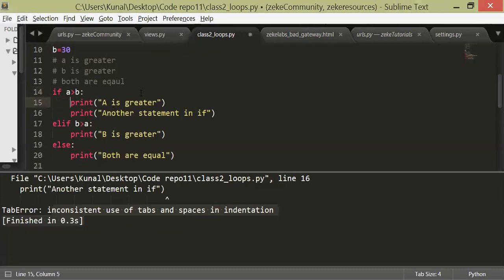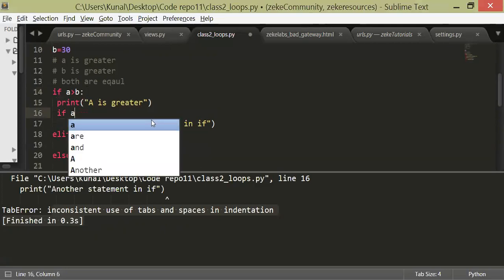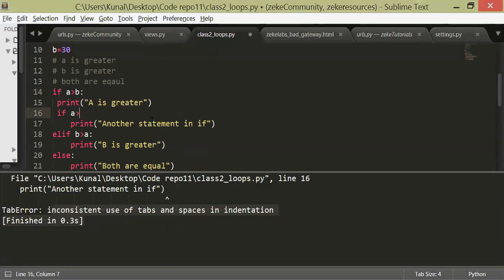So if A is greater than B, can you please put another if condition inside the if A greater than B? So I'm doing something like this. Now here I'm saying if A is greater than 20, then check this. Now this if is at the same indentation, and this is at my normal standard 4 space indentation.